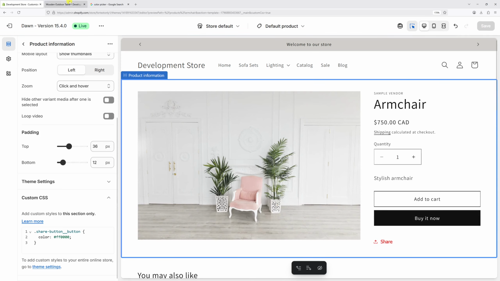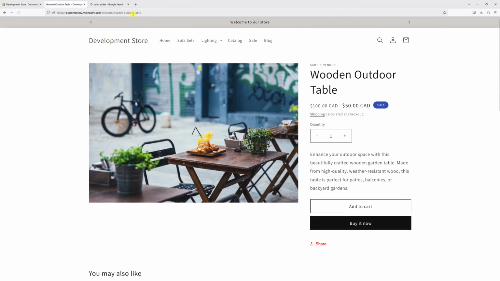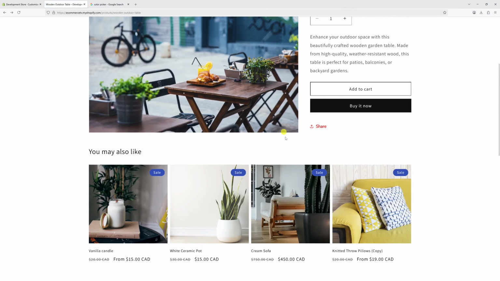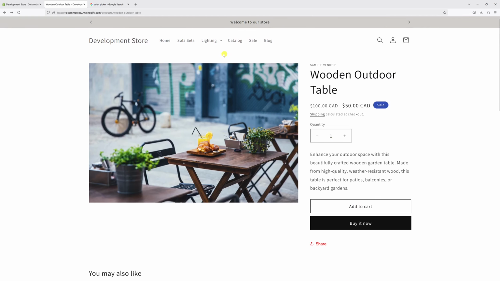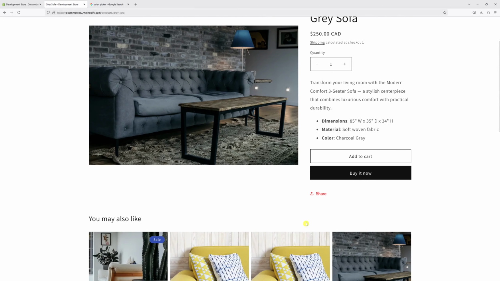Then let's go back to the products page and let's try refreshing it. And as you can see in this example, the share button is now red color, and this change will be reflected in other product pages. Let's take a look at another product. Let's open this one. Yeah, here's the change.